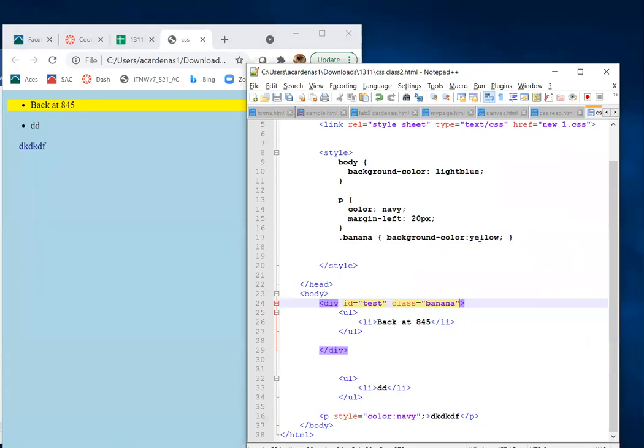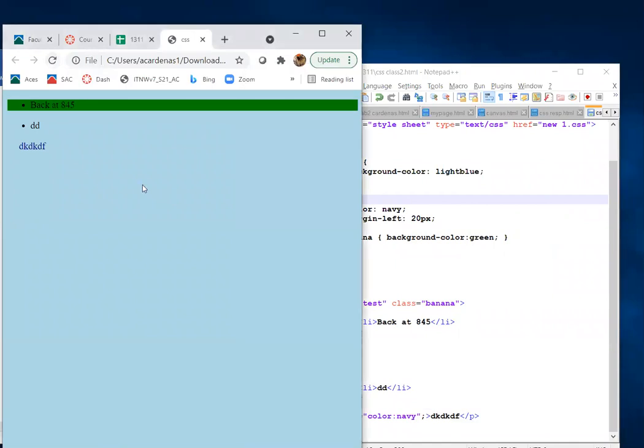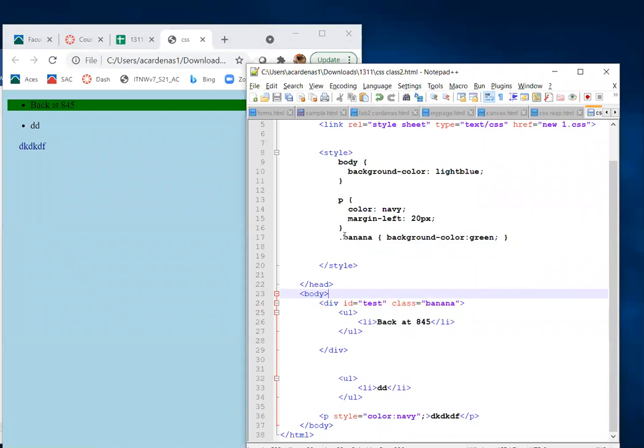And actually it's going to be the same. So I'm actually going to put something different just to see the difference. But notice that it is still going to work. So now the background is green. So I really just changed the ID type to a class type by removing the pound sign and putting a period.